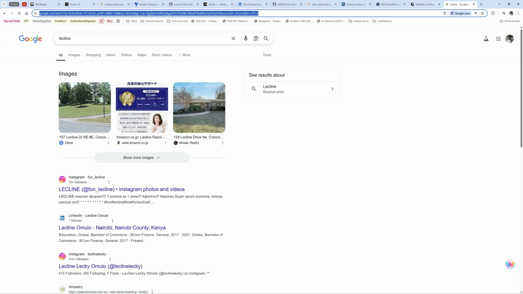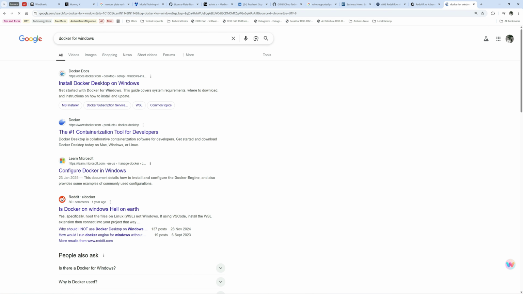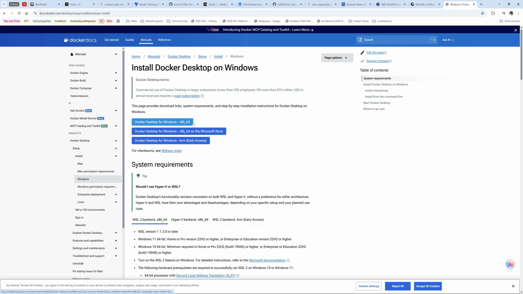In Linux, you basically have a terminal window, and you can install it there. But let's see. When you go here, you will find this: Docker Desktop for Windows x86_64 on the Microsoft Store. So it's available on the Microsoft Store, the App Store, and you can install from there also.